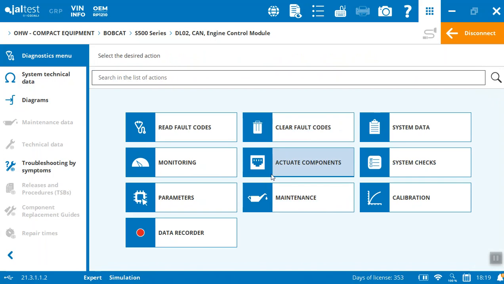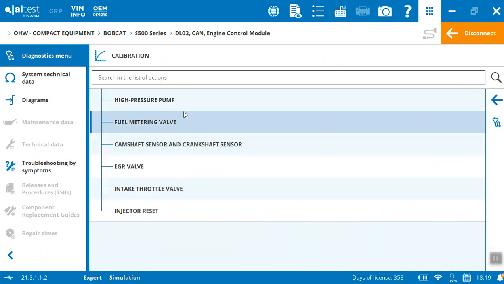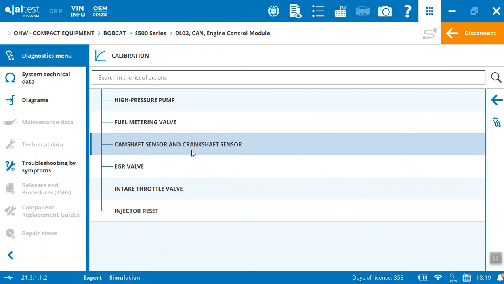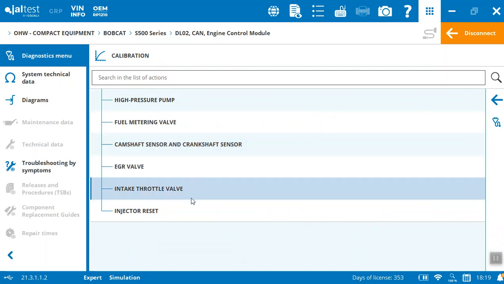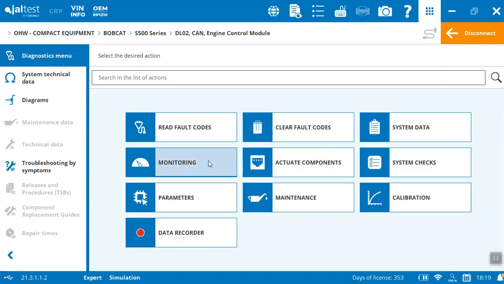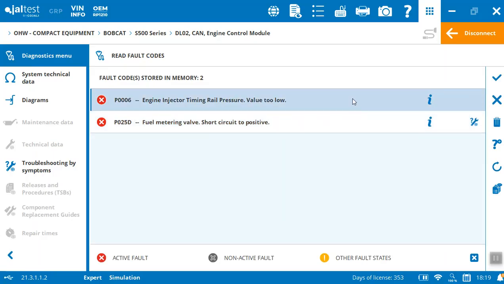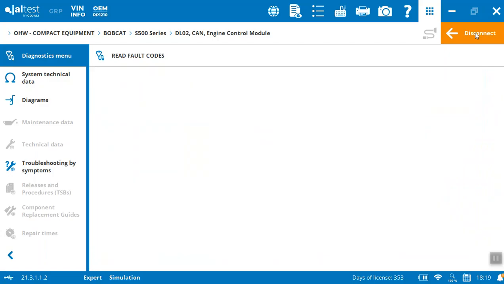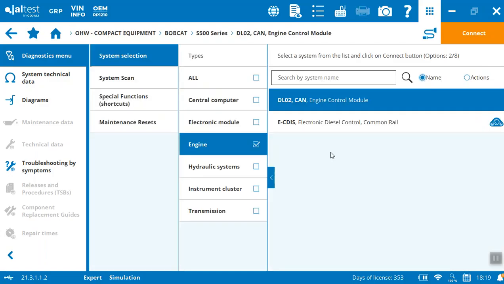And as you can see, specifically on this one, now that we're in the Tier 4, you've got a lot more calibration options, throttle valves, EGR valves, high pressure pumps. You can calibrate all these things inside of the Jaltest. Okay, so anyways, let's just disconnect. I think you've seen enough on how Jaltest can diagnose the Bobcat S590.